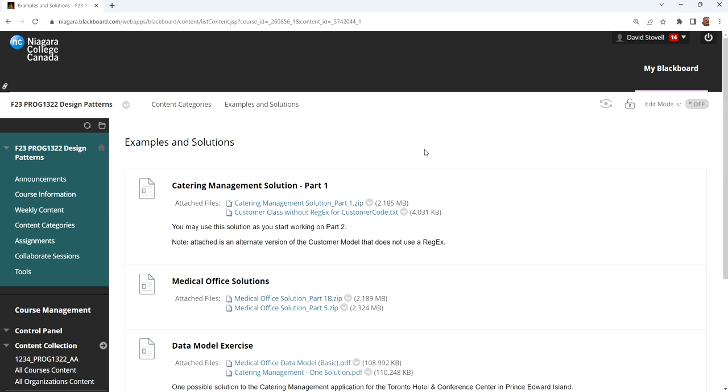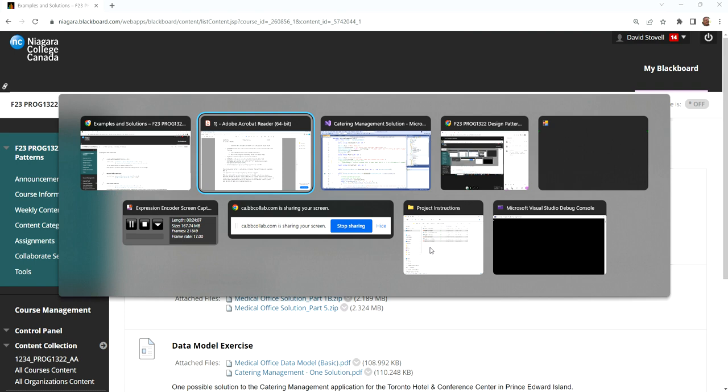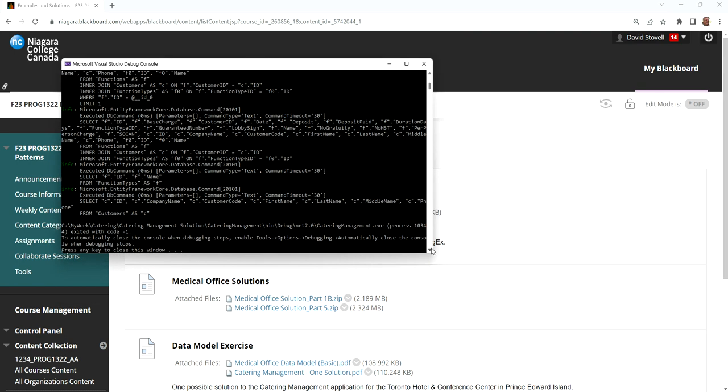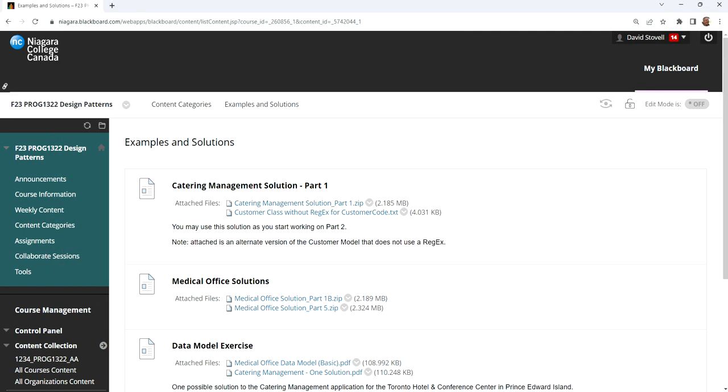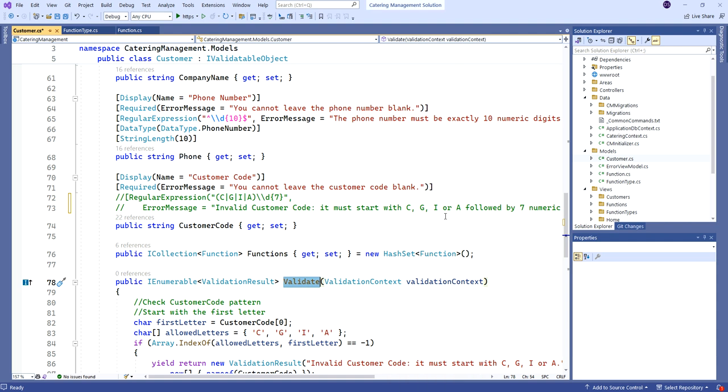So, oh, wrong one. Where's Visual Studio? There we are. Oh, that's the debug. Boy, sometimes it's just easier to point with a mouse. Okay, I'm going to close these up for now.